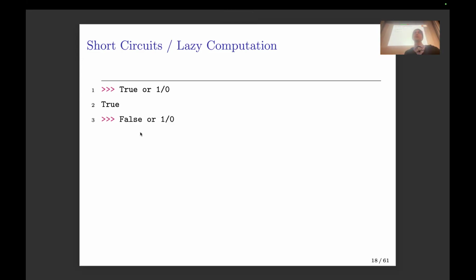False or 1 over 0? Really? False or, doesn't the second thing have an opportunity to be true? So false or, this means I need to know the truthiness of that. I have to. Now it's a division by 0 error, right? Because in the second example, it had to try that. Make sense?